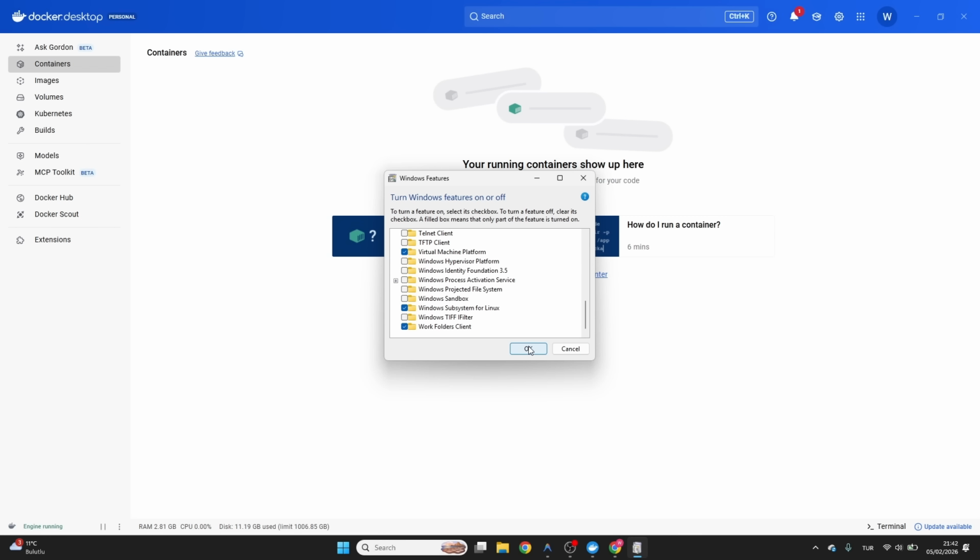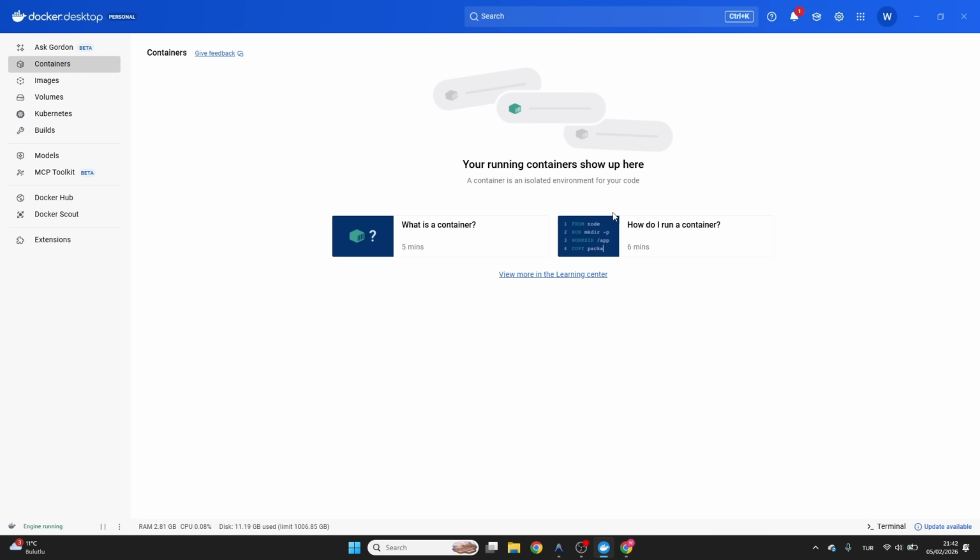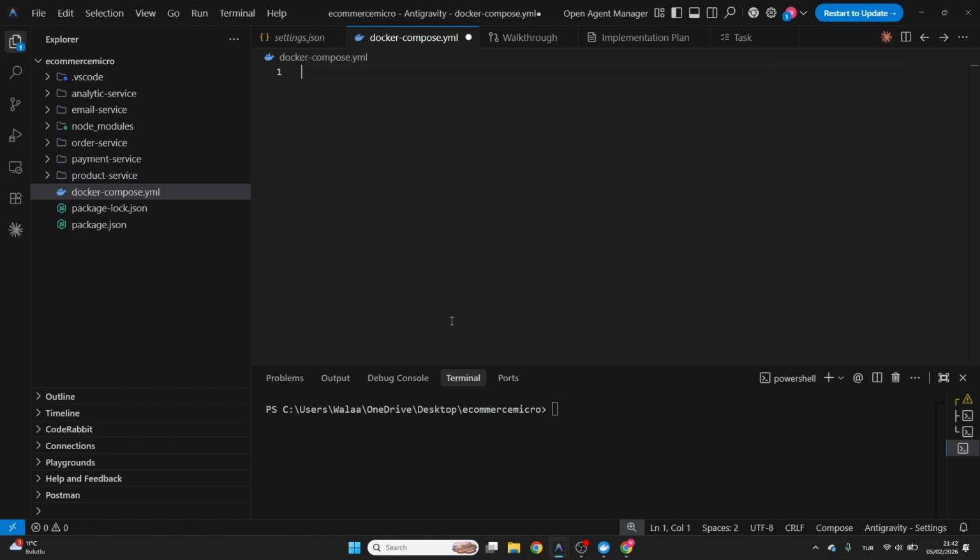After activating this, you might need to restart Docker Desktop again. Then when you reopen it, you will see that Docker Desktop is working. Now let's move to our project.